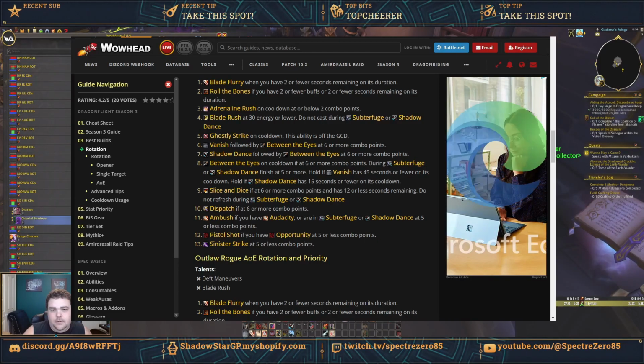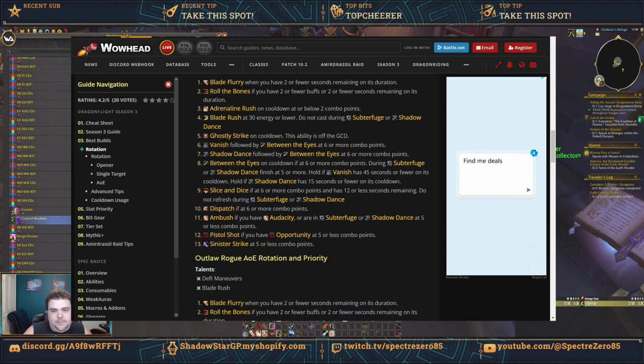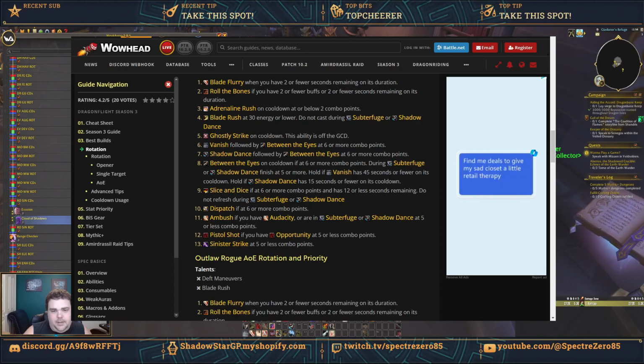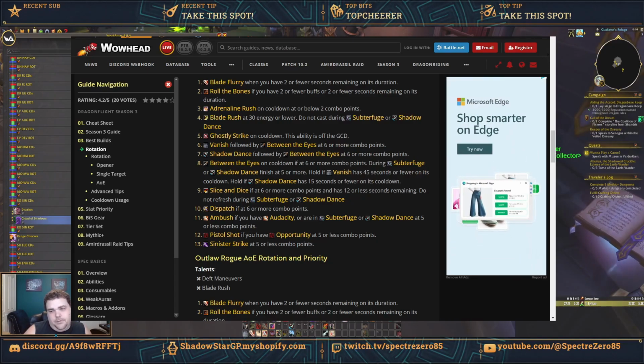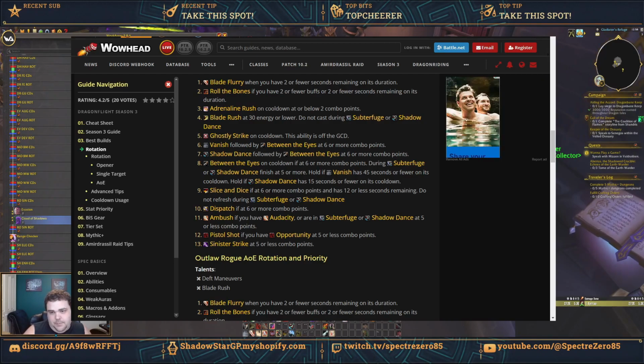Next is Slice and Dice, and it says Slice and Dice if at 6 or more combo points and has 12 or fewer seconds remaining. Do not refresh during Subterfuge or Shadow Dance. So in this case, you could do a power trigger that says that you have 6 or more combo points, and then one that is tracking the buff of Slice and Dice. You could do an aura one there that says that you have 12 or fewer seconds remaining. I would also probably do one here that checks if the aura is missing, which means you're into doing custom functions.